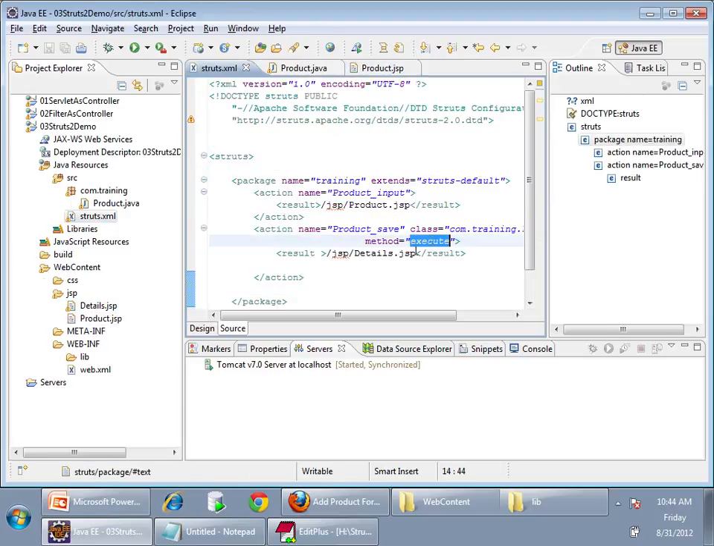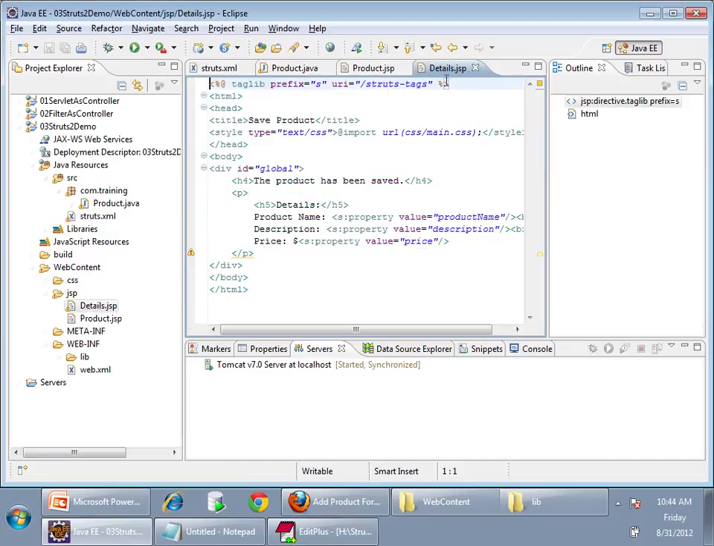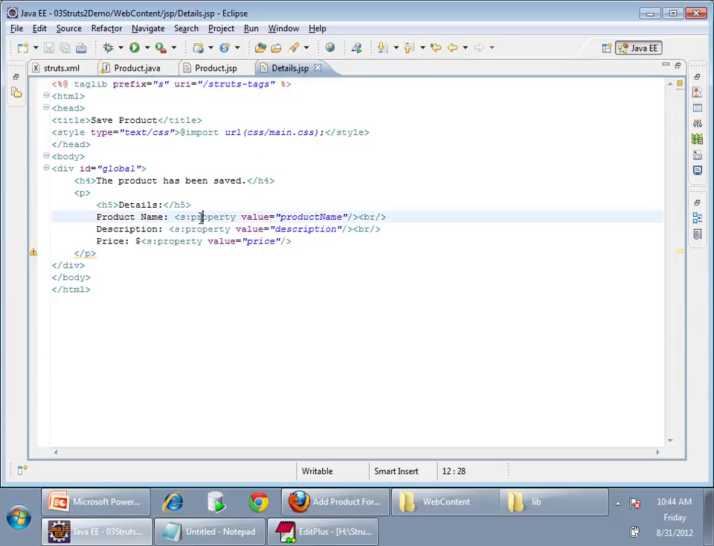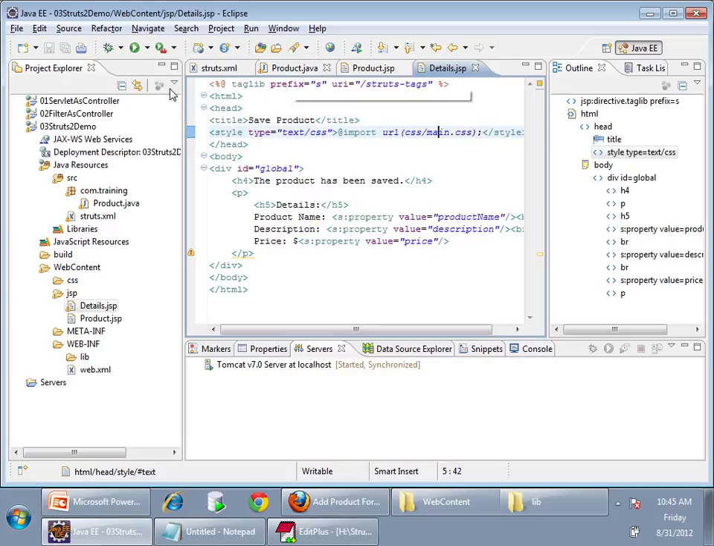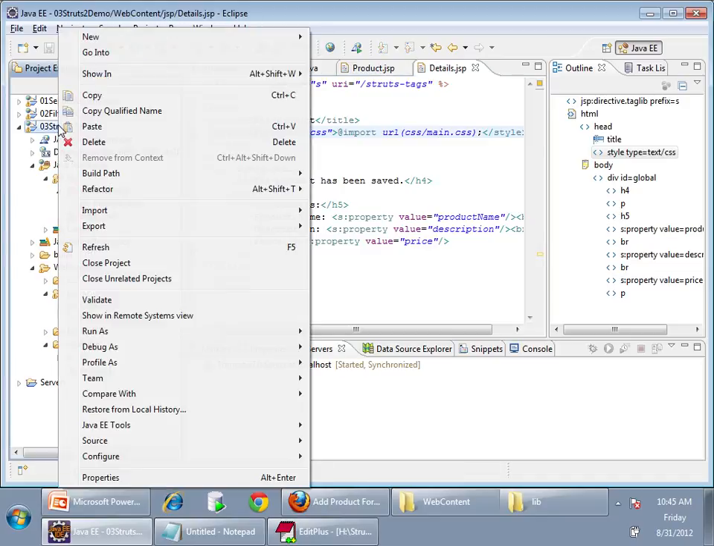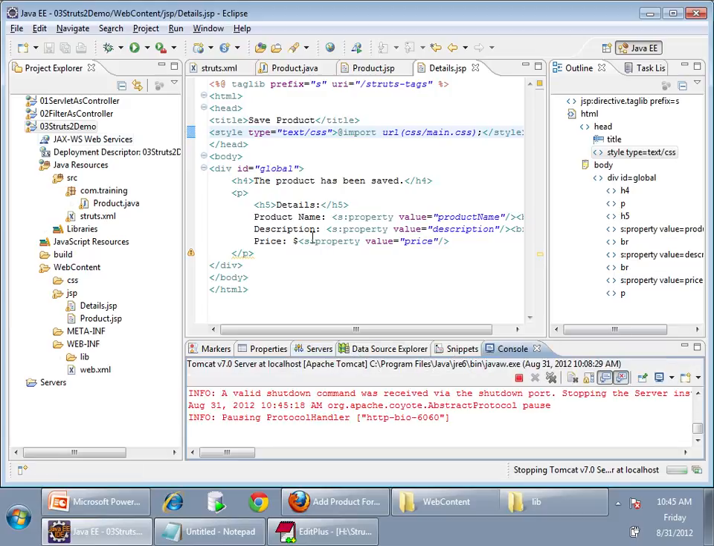Once the execute method returns success, it is displaying details.jsp. This details.jsp is just using a tag called Struts property. It will display a property, the same properties, right? Self-explanatory. And here, I'm using CSS to display it in the center. Now I'll just run it. Let's see what will happen.